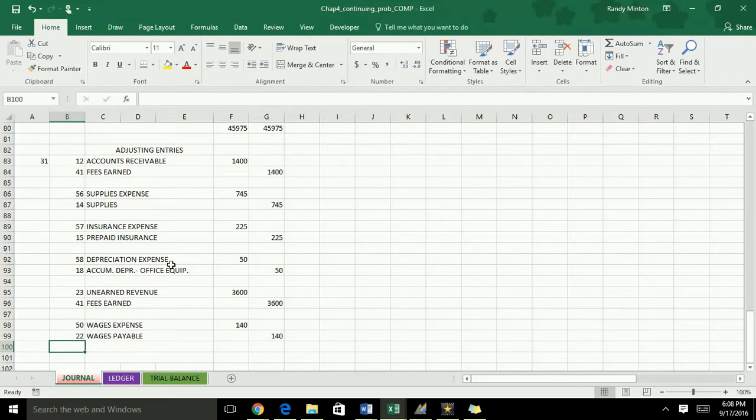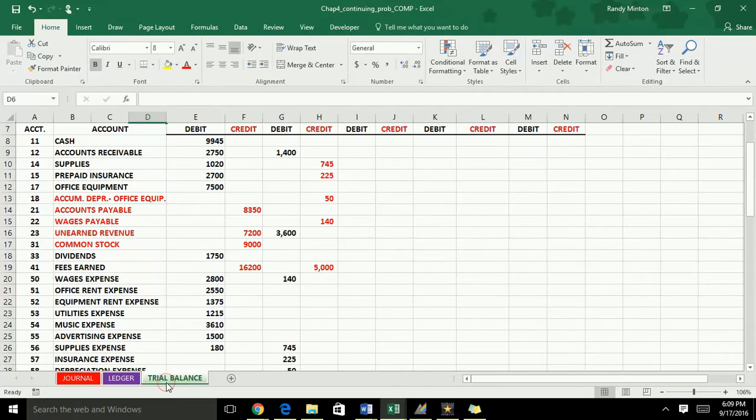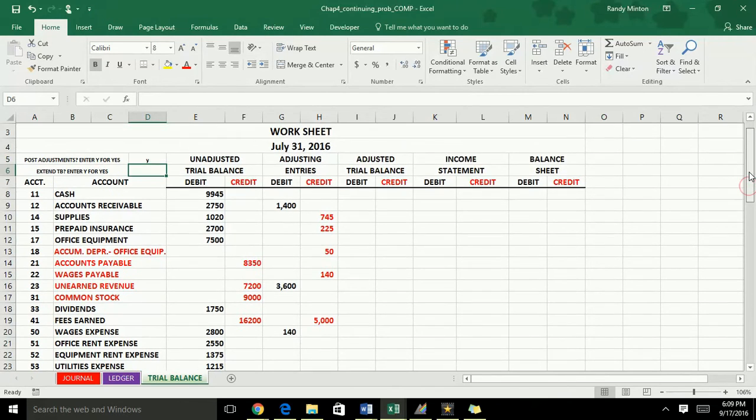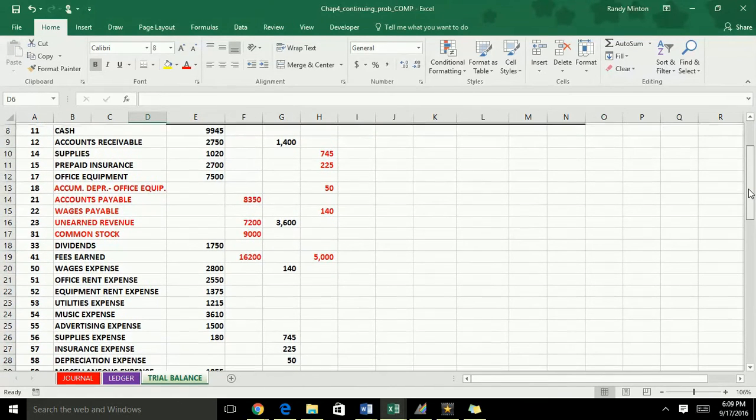And then we had to recognize that we had earned some of the fees that we received in advance in the first part of July. And finally, we had some wages that we incurred that we had not yet paid for, but the end of the month had arrived, so we had to accrue for those. So once we did that, we posted all of these to the adjusted trial balance, or the adjustment column, I should say, of the trial balance.